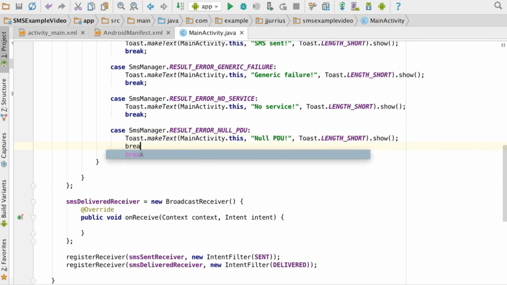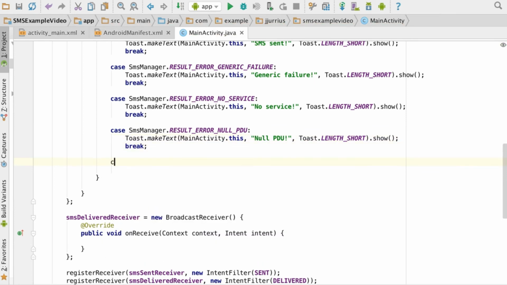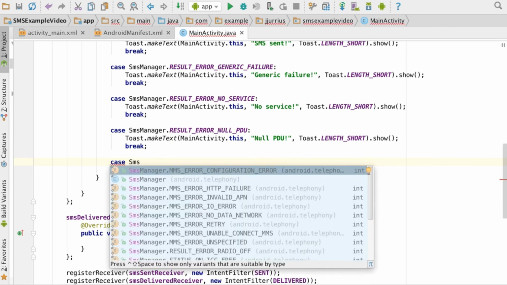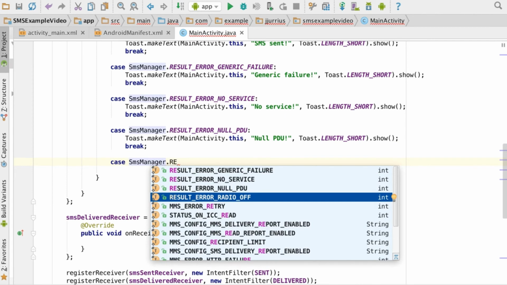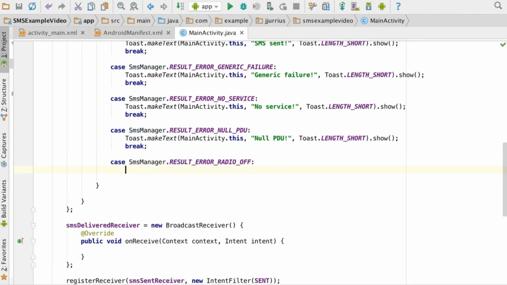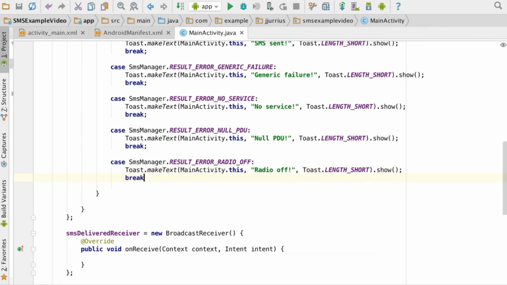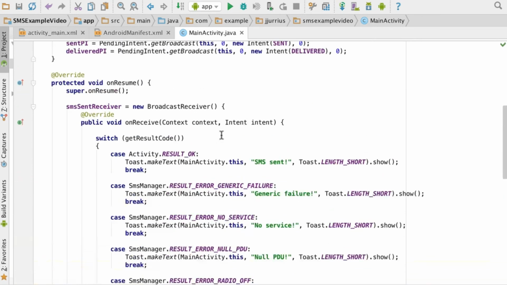And then we break again, and then we can have a case SMSManager dot result radio off. That's basically handling all the different errors that you can get when sending out an SMS. So we're just going to say radio off there. And then we break. So that's basically it for this method.